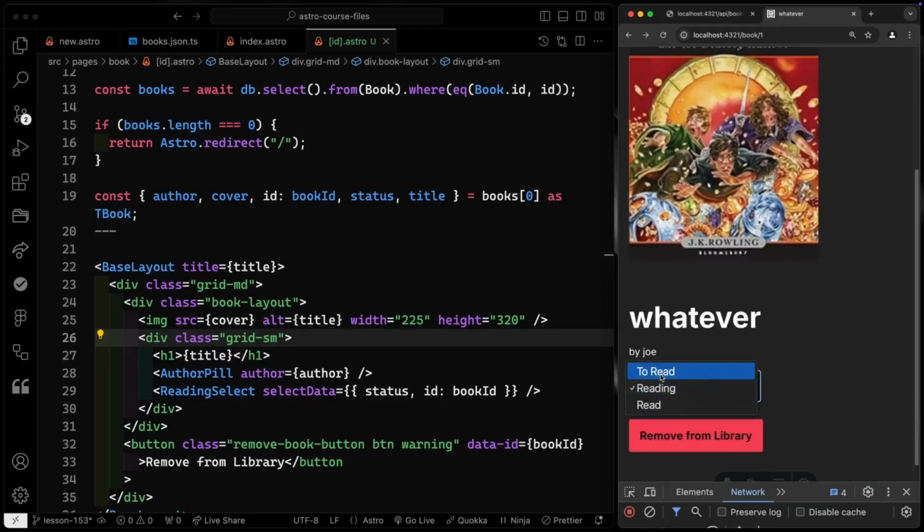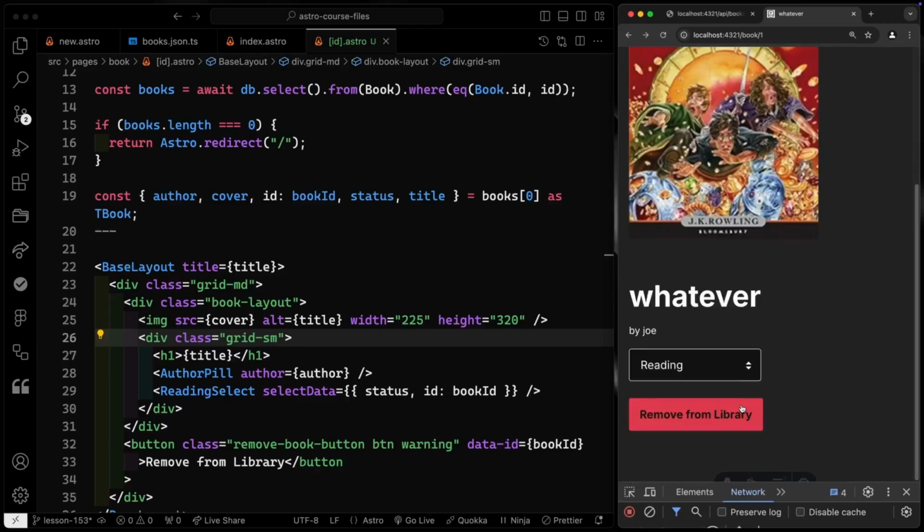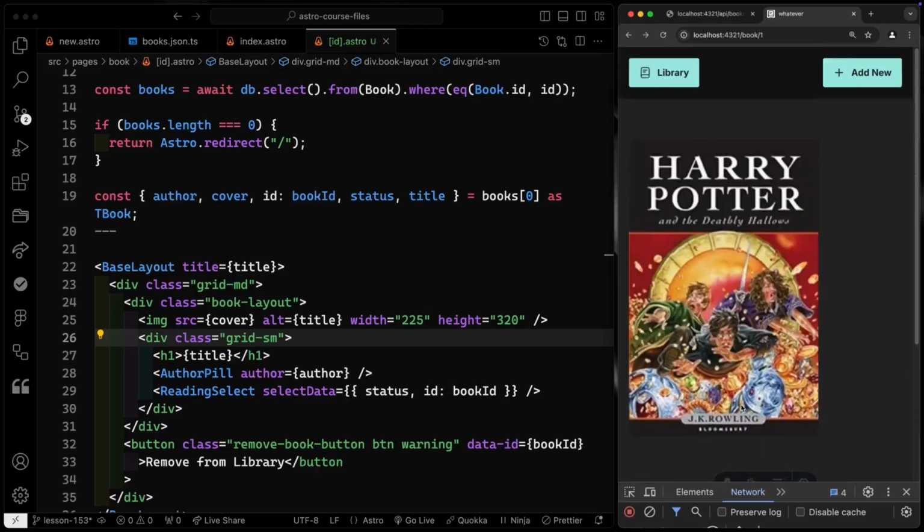Obviously, we haven't yet set this up to switch. It looks like it switched in the UI, but when I refresh, it's just going to grab that live from the database. This button doesn't work either. Nothing happens when I click it. So we also don't have anything showing on this homepage. So there's a couple things left to do, and that's what we'll do in the following lessons.